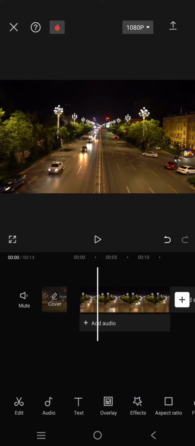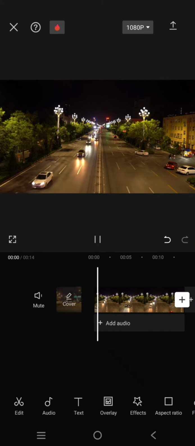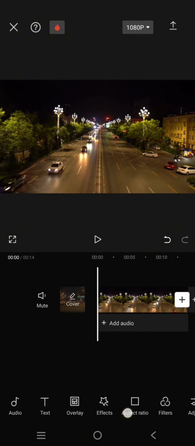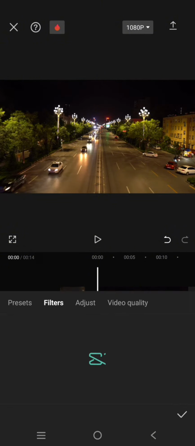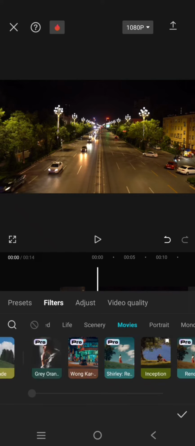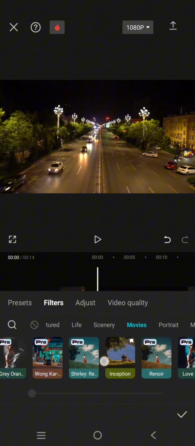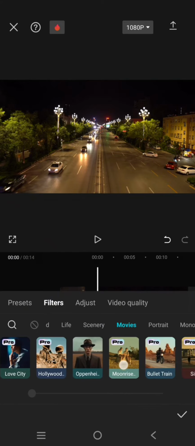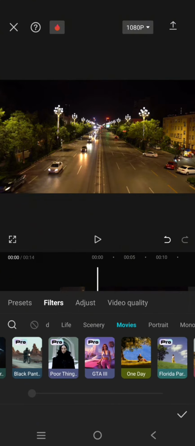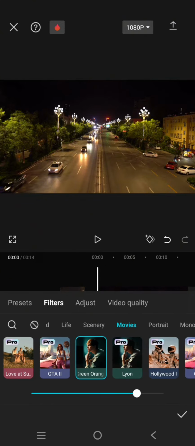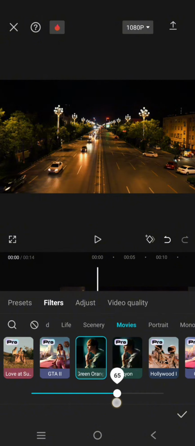On today's tutorial, I'm going to show you how you can create the best coloring for your night footage in CapCut Mobile. So first, just add your night footage to CapCut and then go to the Filter menu and click on the Movies category. Then select the green orange filter. Swipe until you find the green orange and set it for about 50 to 60. I'm going to go with 55.